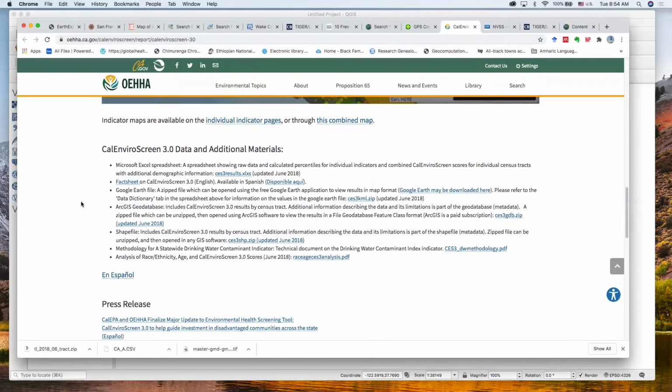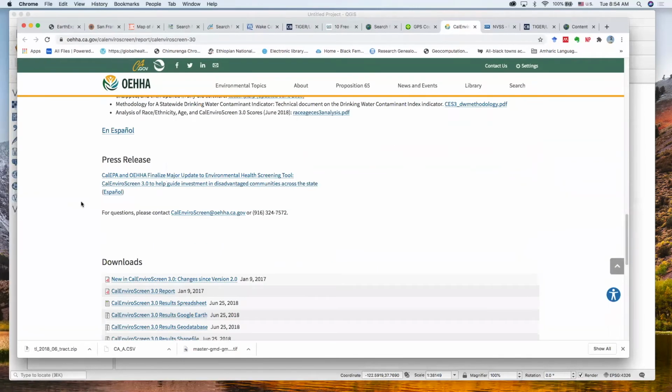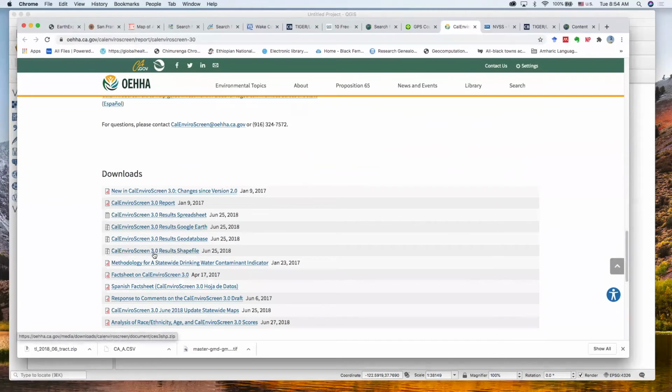So what I've done is I've downloaded the shapefile, the Cal Enviro Screen 3.0 results shapefile, and I'm going to use that shapefile to create this next Choropleth map.